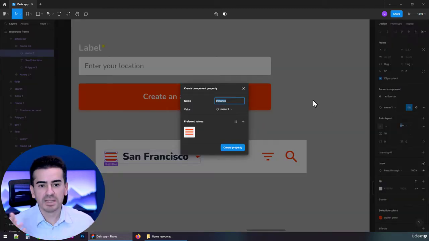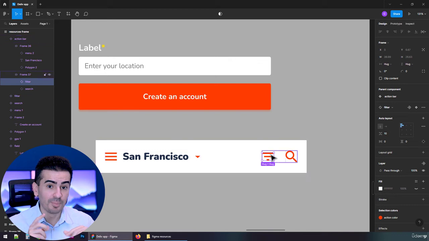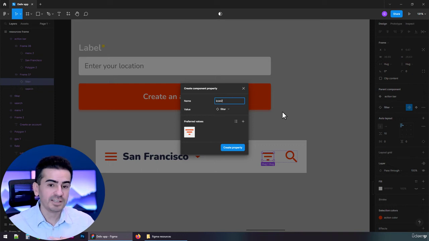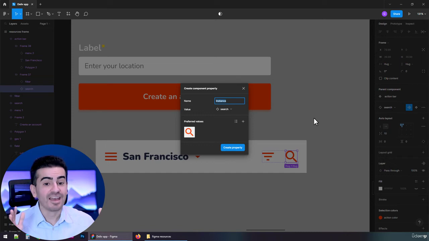And when it's time, please name it to, let's say, icon 1. Then select the filter. Not the auto layout, but the instance of the filter. Create a new one and let's call it icon 2. Finally, the search icon, a new property, that's called icon 3. And we're done. But we have to try it out.